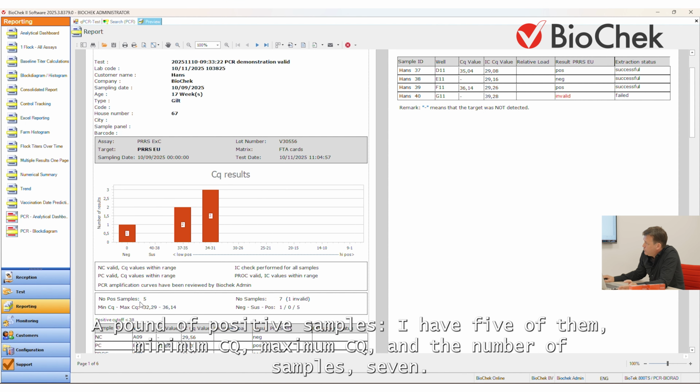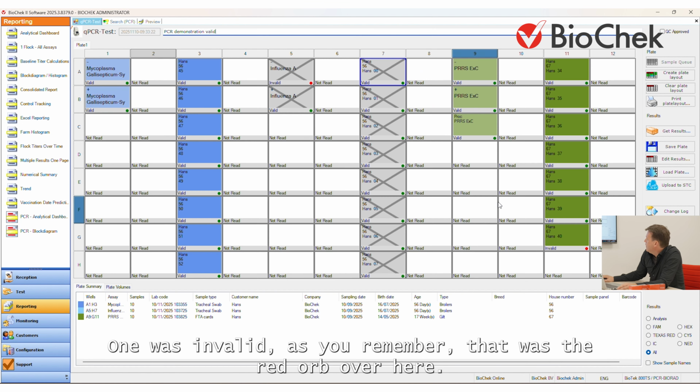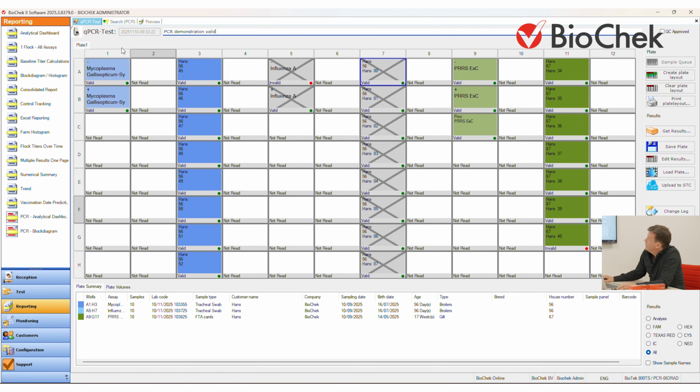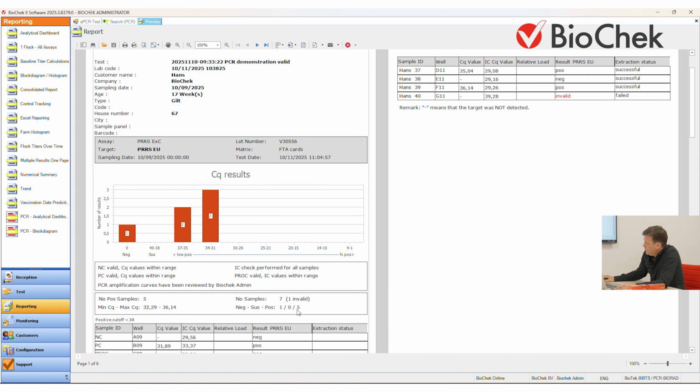Amount of positive samples, I have 5 of them, minimum CQ, maximum CQ, number of samples, 7. 1 was invalid, as you remember, that was the red orb over here. And here is the recap of negative, suspicion and positive. 1, 0, 5, which is 6, which is not 7.